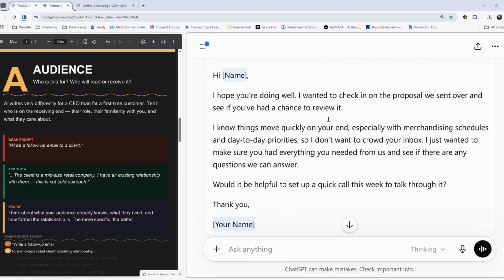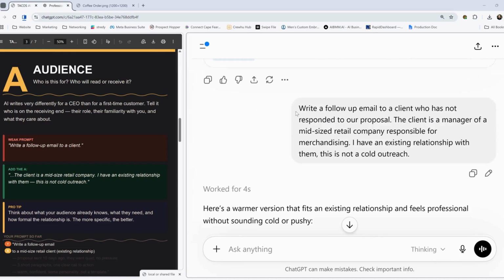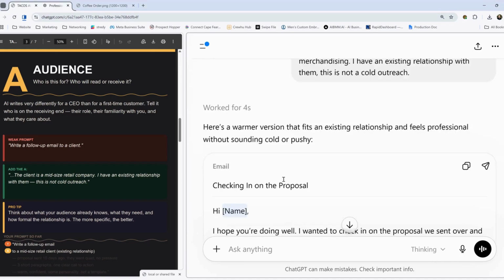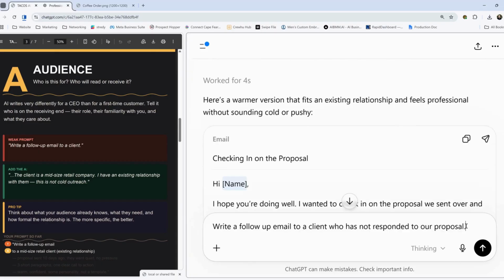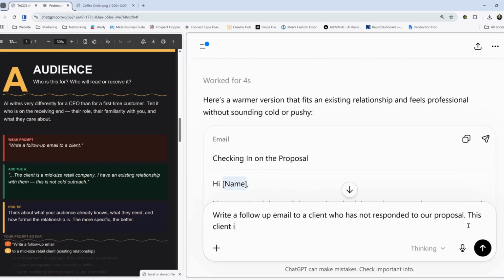What I want to do though for this one is, for the fun of it, since we were talking about different types of responses for different audiences, I'm going to go back and start here. And I'm just going to edit this a little bit and say this client is the of a retail company.